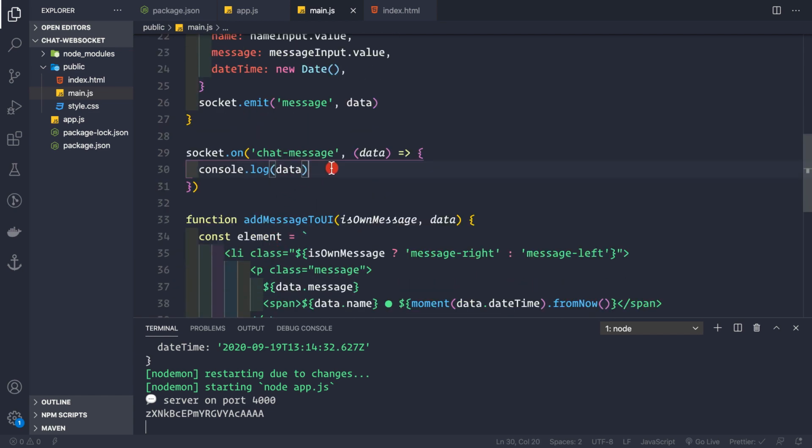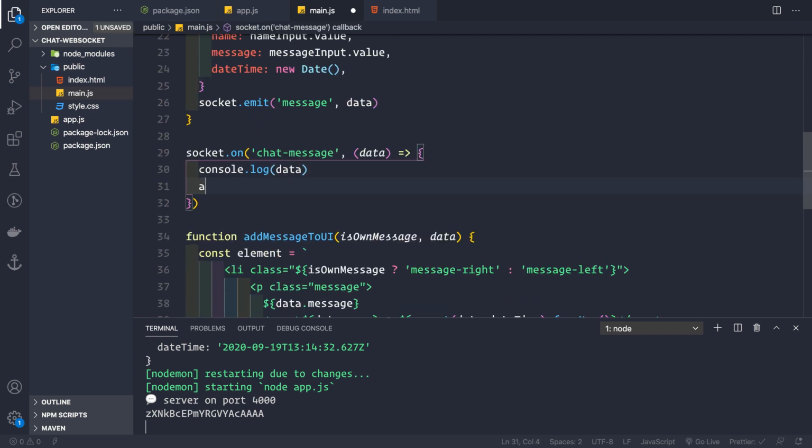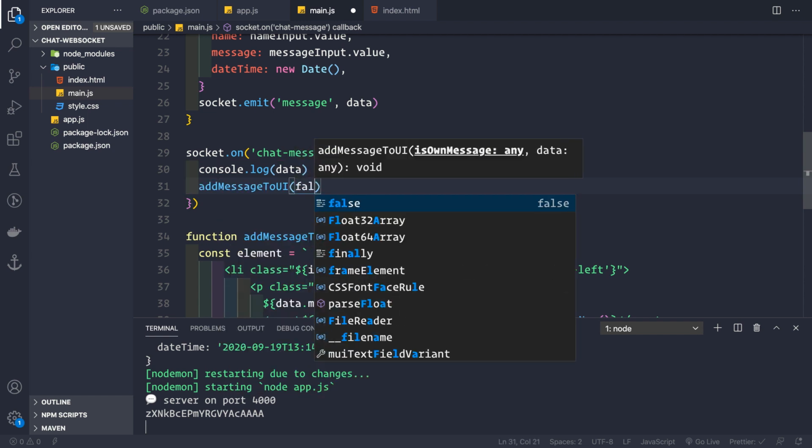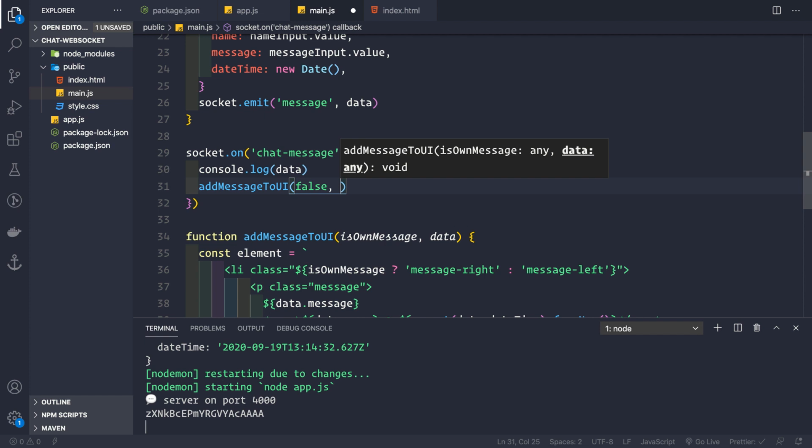So let's call this function whenever we are receiving a message. So add message to UI, and here, is it our own message? We can pass false because it's from other clients, and the data we can pass in data, like this. So let's comment this thing out from here, that is the log statement.